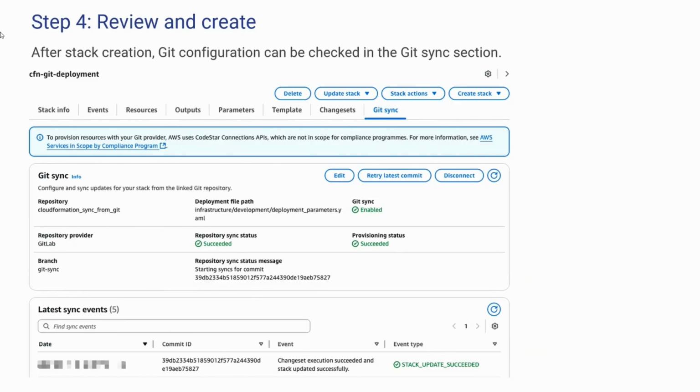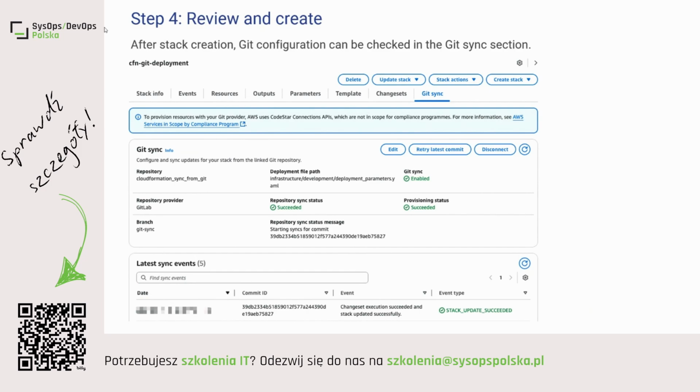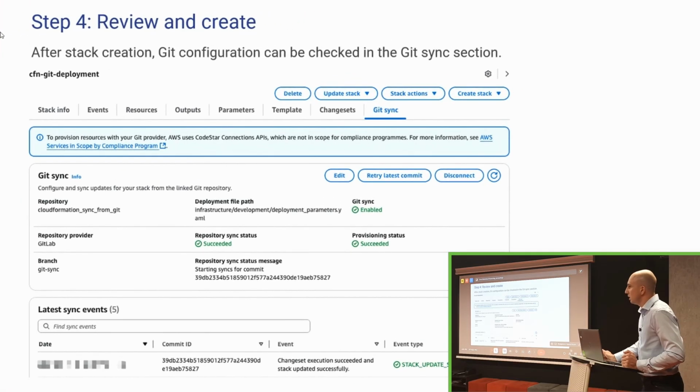In the end, if all our configuration is okay, we create a CloudFormation stack, and in the Git Sync section about CloudFormation stack info, we can see all our configuration, if it's successfully connected. And in sync events, we can see what's going on step by step. And in this example, the last one is succeeded. It means that all necessary resources were successfully provisioned.